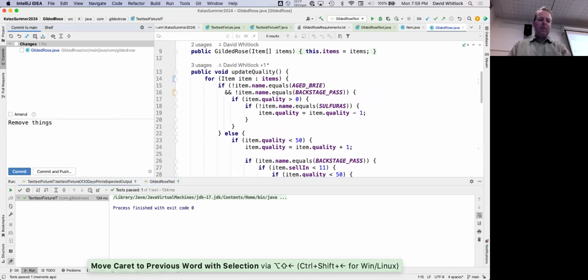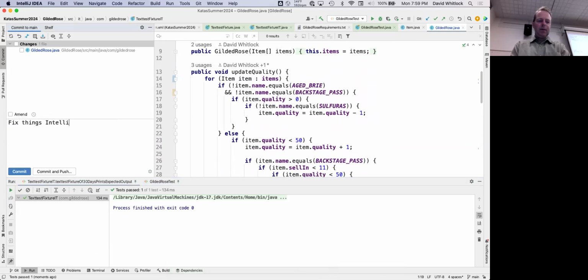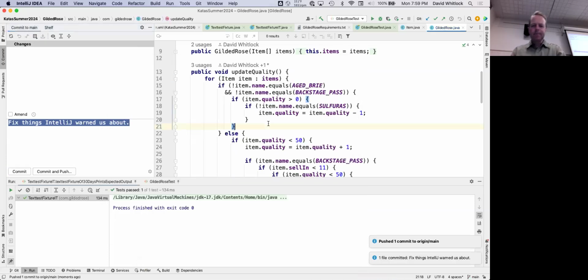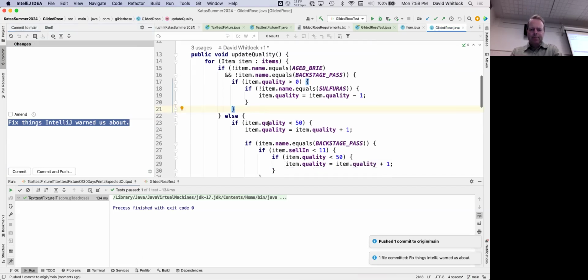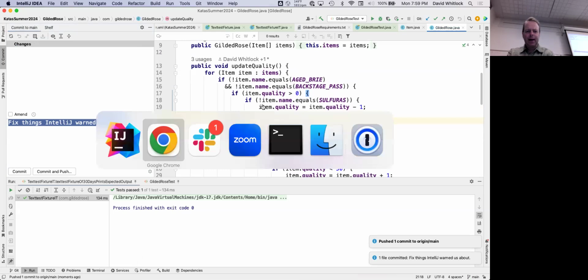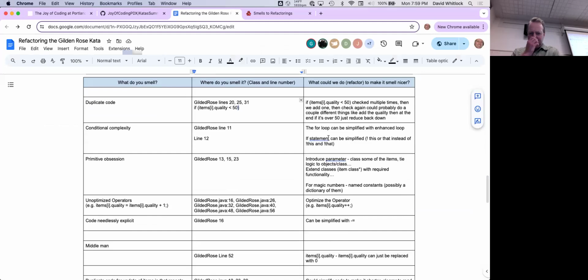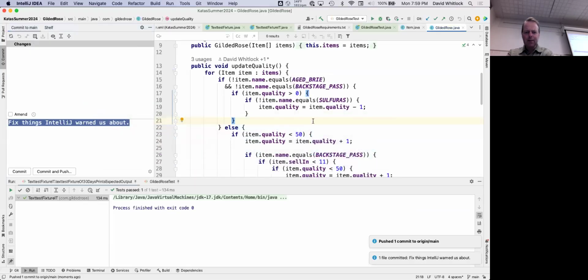Okay, nice. Fix things IntelliJ warned us about. Okay then. What do we got now? Conditional complexity. For loop. Okay. If statements can be simplified: bang this or that instead of bang this and bang that.